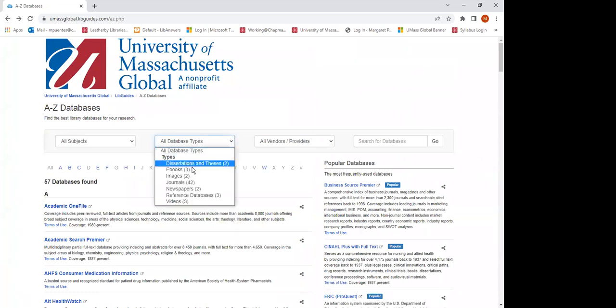And we do separate by database type. So if you're looking just for dissertations or ebooks, newspapers, you can go directly to these types of databases.